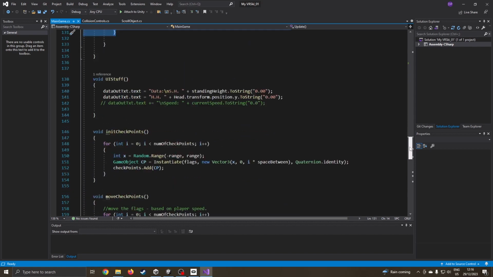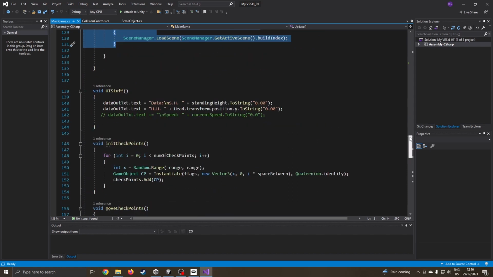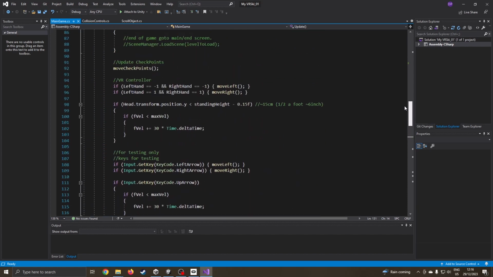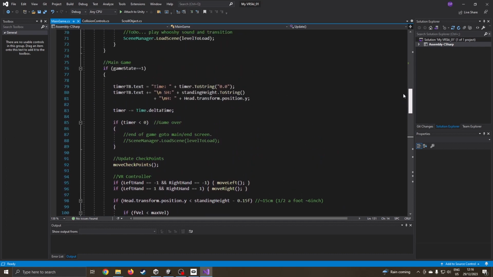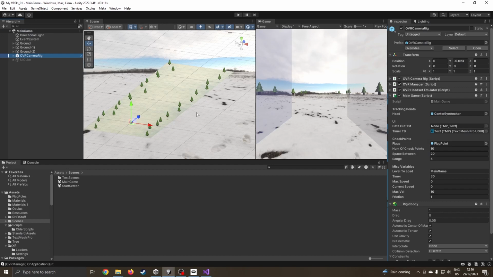So I think that was it really. I've got some UI stuff for just outputting some display screen. Okay, was there anything else before I press stop on the record? I think that's about it. Let's go back into Unity itself and have a quick look around.